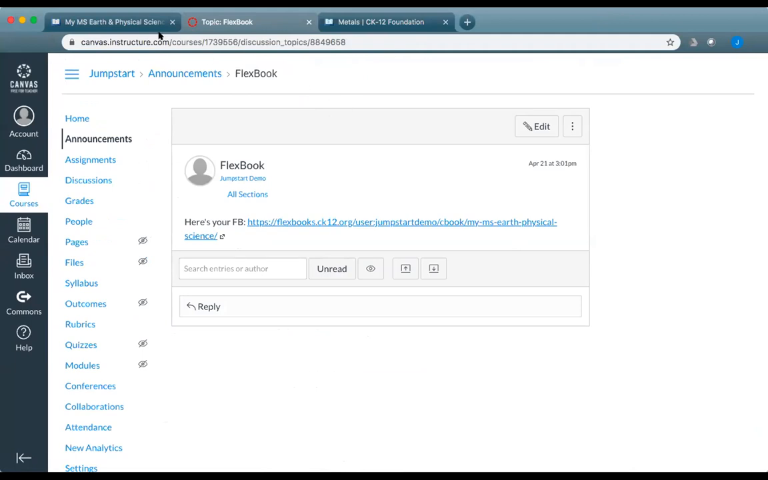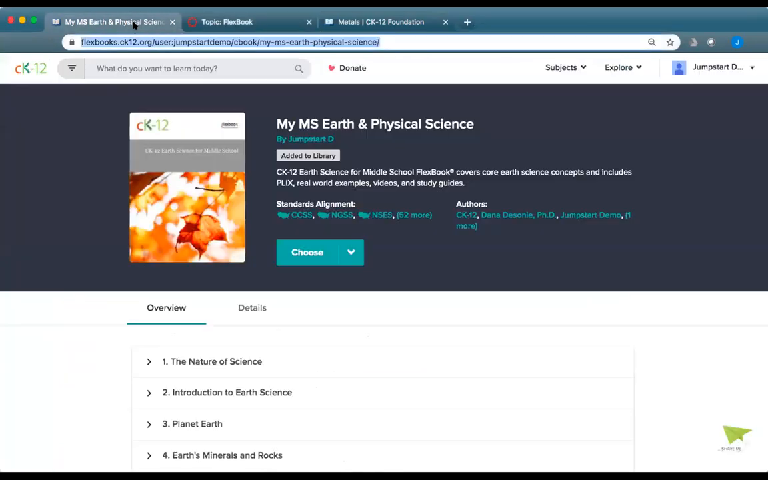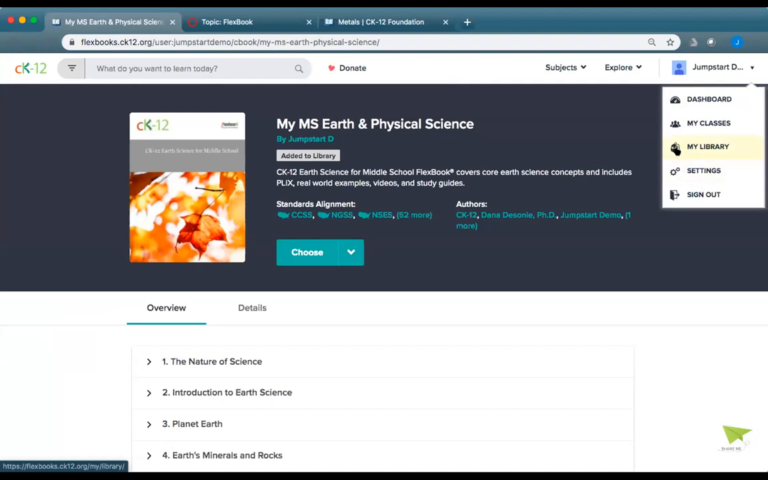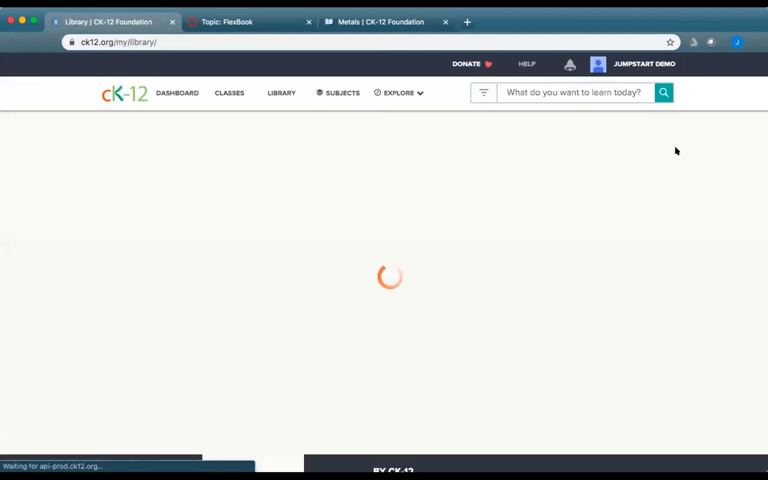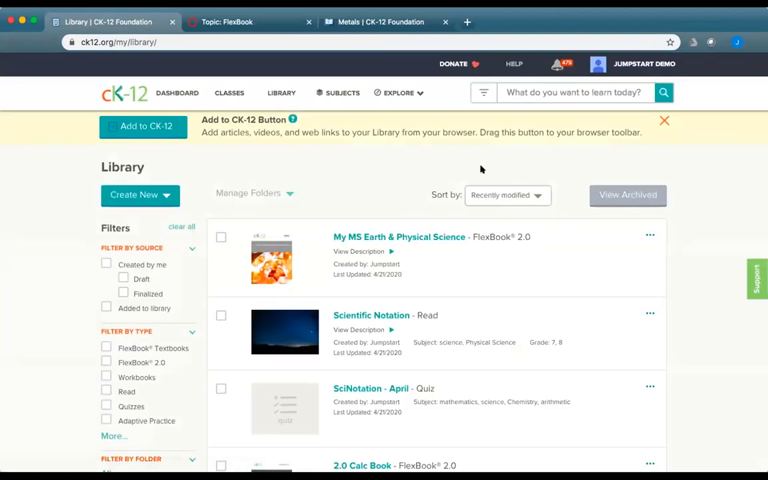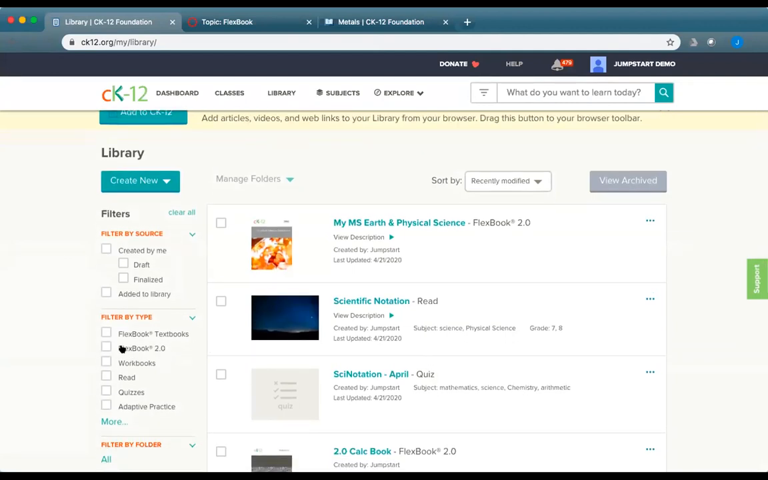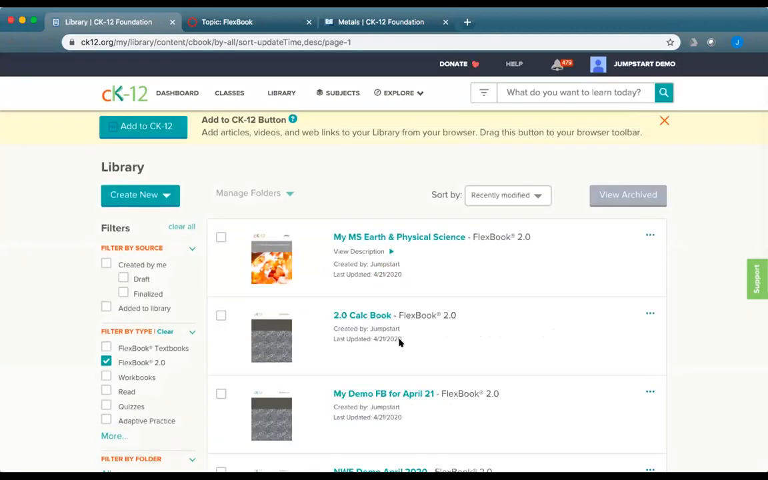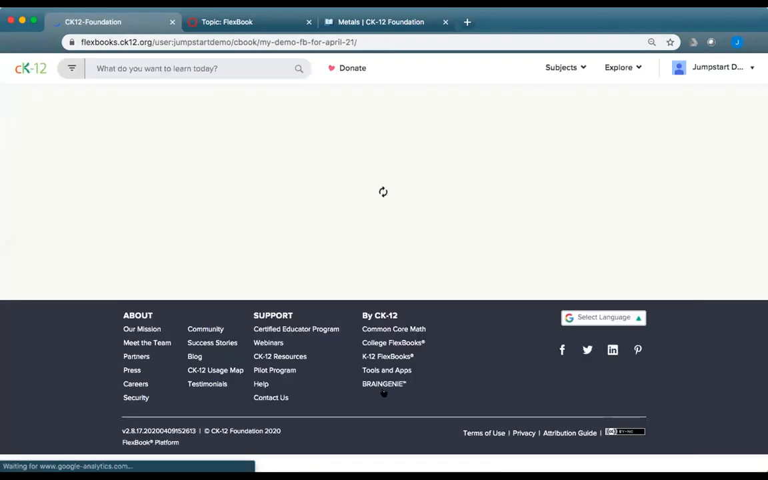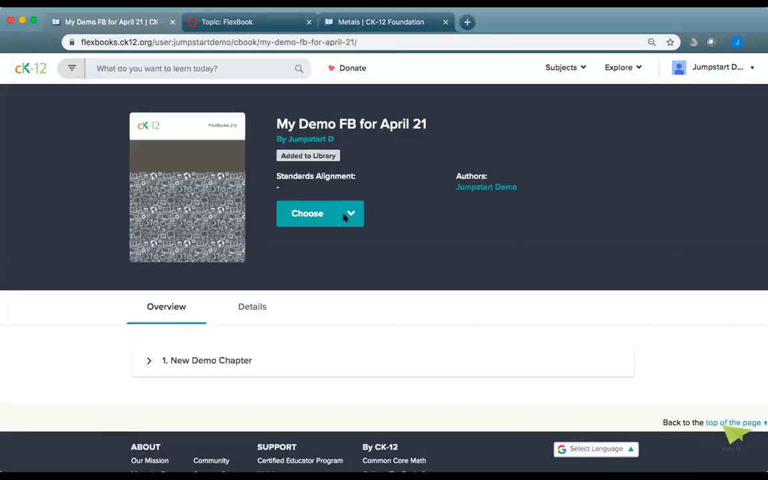We had a question about adding adaptive practice to your own CK-12 book. So I'm going to go back to CK-12. And we're going to pick the book that I started with, that brand new book that has no content in it, has no practice already attached. So I can filter by FlexBook 2.0. And I'm going to bring my brand new demo FlexBook that has no practice here. And I am going to edit it.